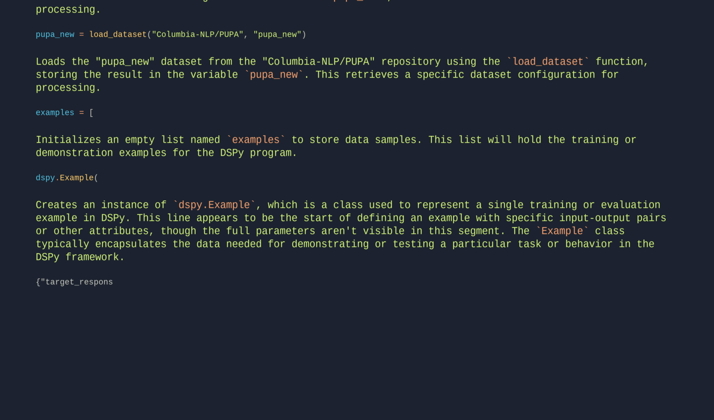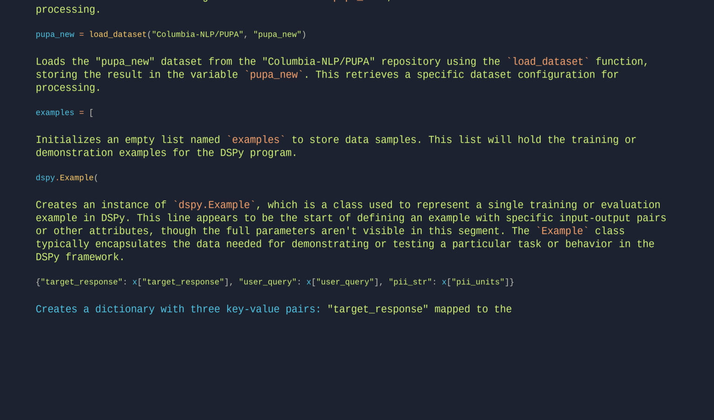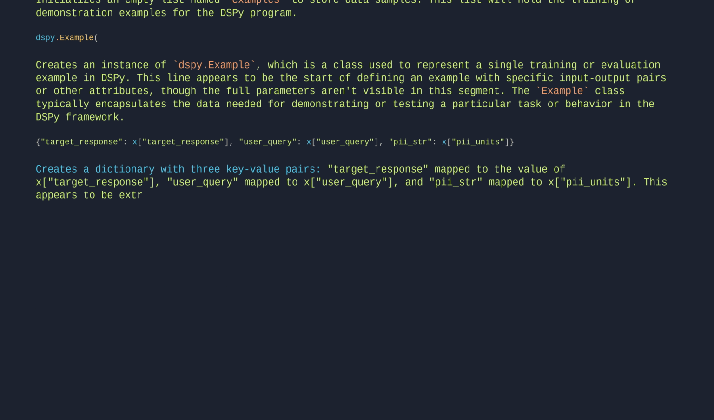target_response: x["target_response"], user_query: x["user_query"], pii_units: x["pii_units"]. Creates a dictionary with 3 key-value pairs. target_response, mapped to the value of x["target_response"]; user_query, mapped to x["user_query"]; and pii_units, mapped to x["pii_units"]. This appears to be extracting and renaming specific fields from the input dictionary x into a new dictionary structure.